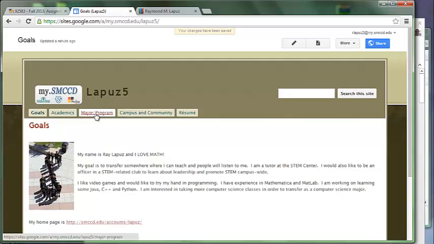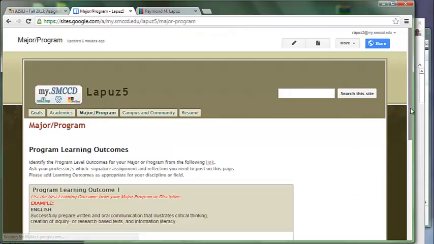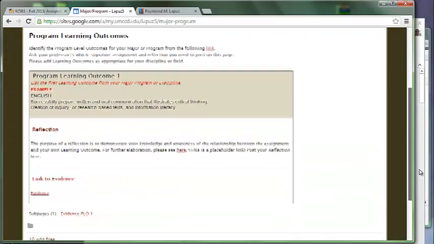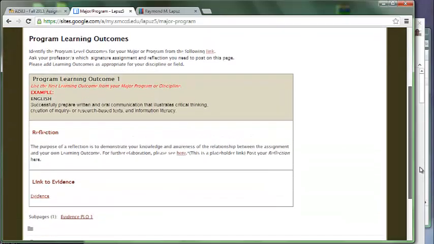Now I want to go to major/program and edit that. So this is going to be a little bit lengthier, but this is where your project is going to go. And since you only have one project that you're submitting, this will fall under Program Learning Outcome 1. Now some of you might have two projects that you need to submit, one for linear algebra, one for differential equations. So let's make sure that we can set this up to include two projects.